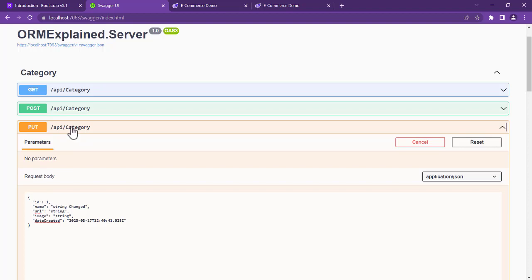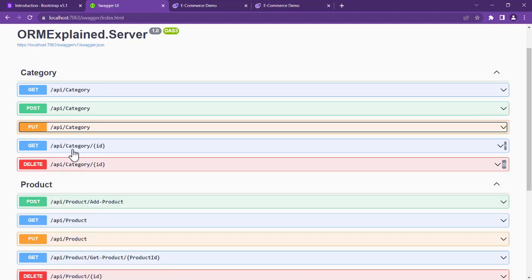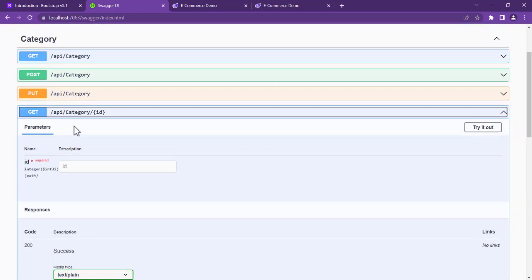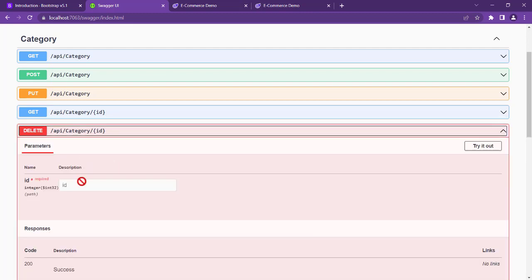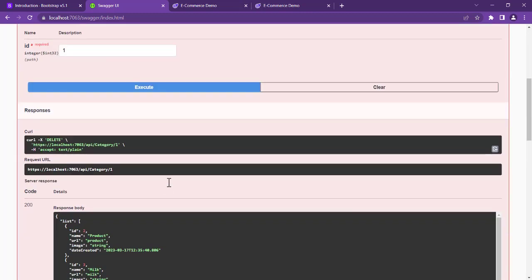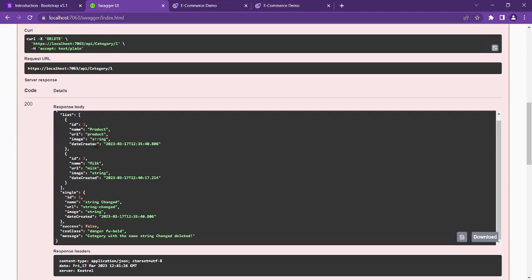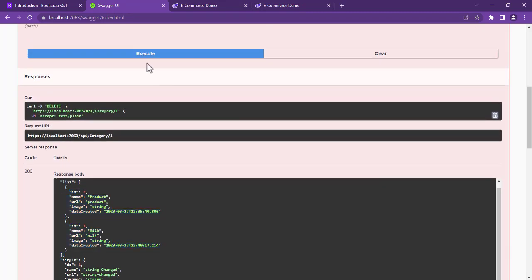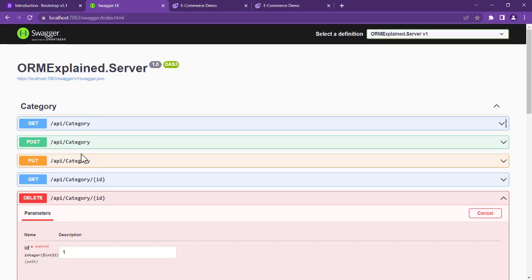So API gets, you can get ID1, it works. So delete ID1, try this out, delete 1, and you can see it is deleted. So there is a single one, ID1 is deleted, so we have 2 and 3 left, and that is it. Okay, so that is it.